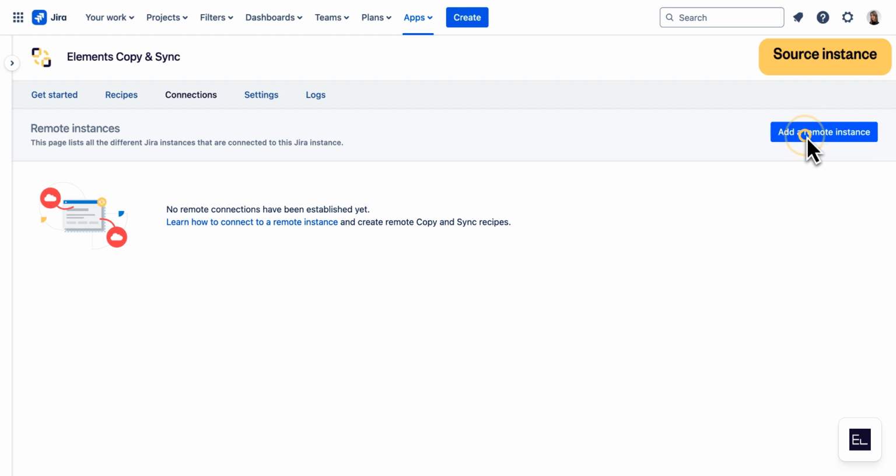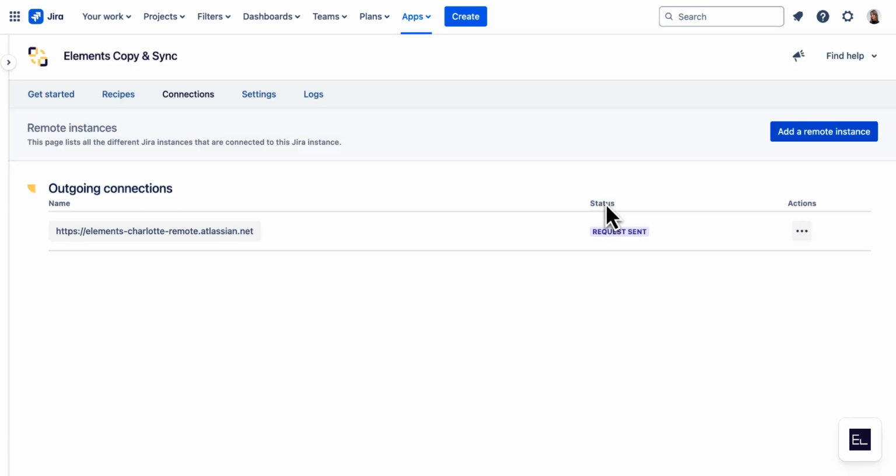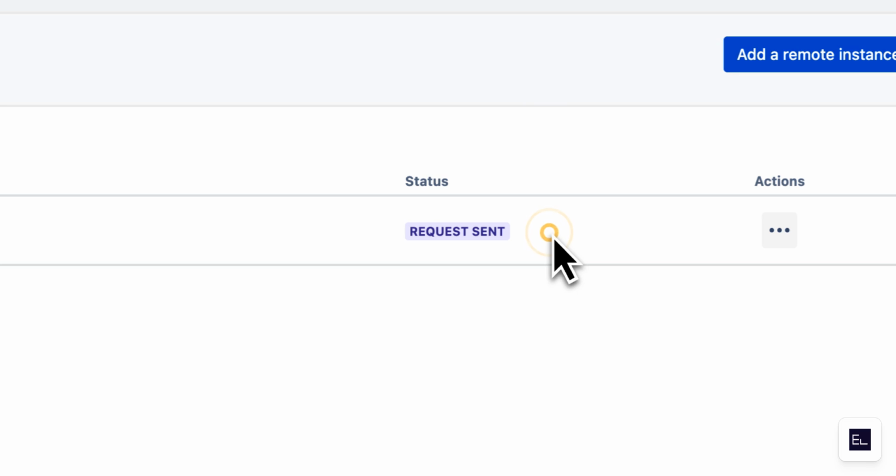Click on Add Remote Instance. Copy-paste here the link of the target instance that you want to connect. In your source instance, you can see that the connection request has been sent.